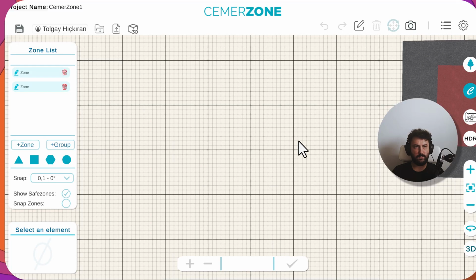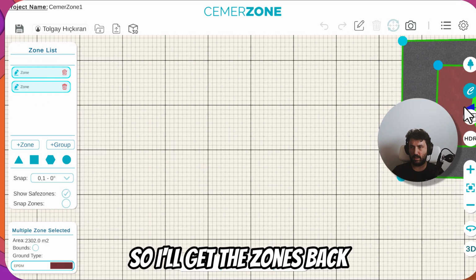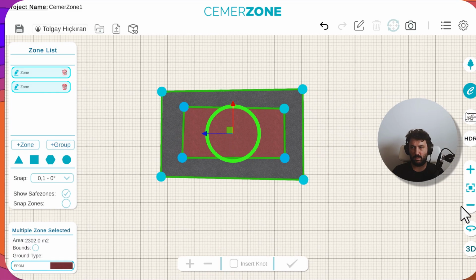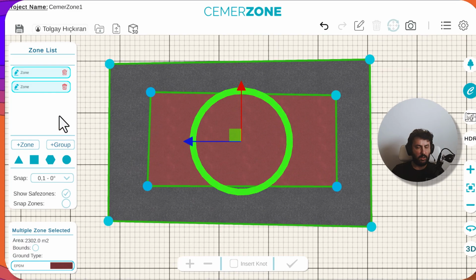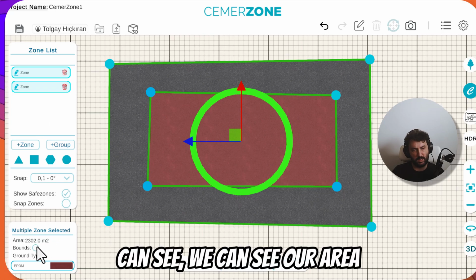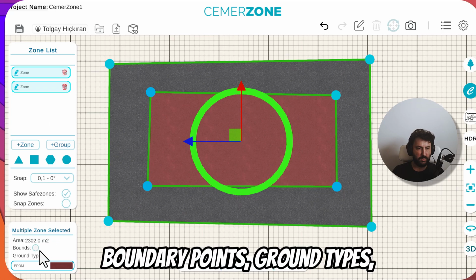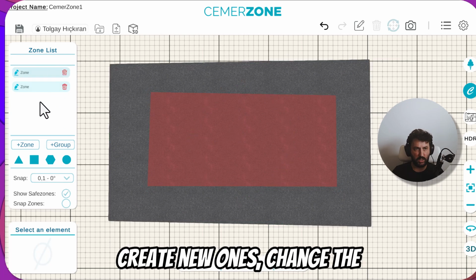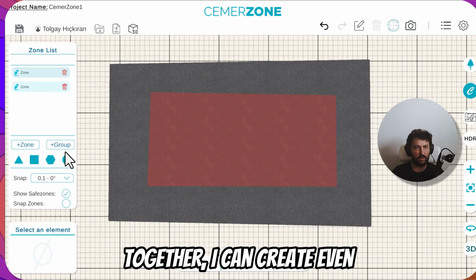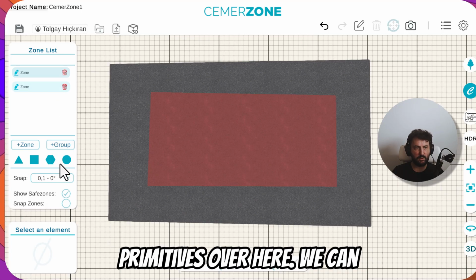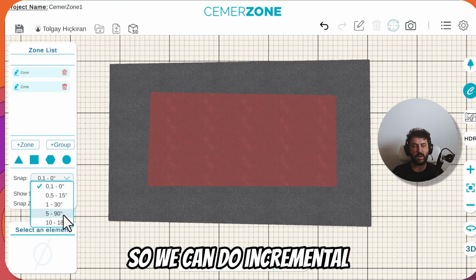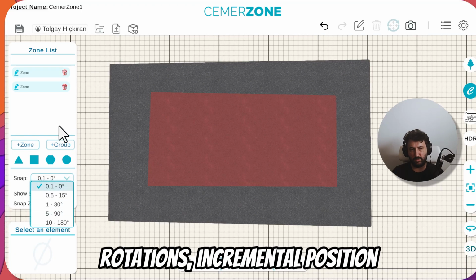All right, so I'll get the zones back to the midpoint. There you go. So now, as you can see, we can see our area boundary points, ground types, everything is here. I can delete, create new ones, change the layers. I can group the layers together. I can create even primitives over here. We can change the snaps from 0.0 degrees. So we can do incremental rotations, incremental position changes, basically.